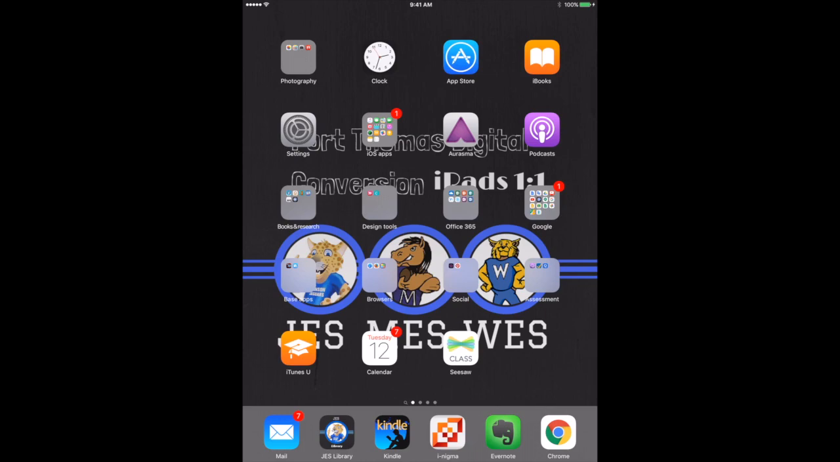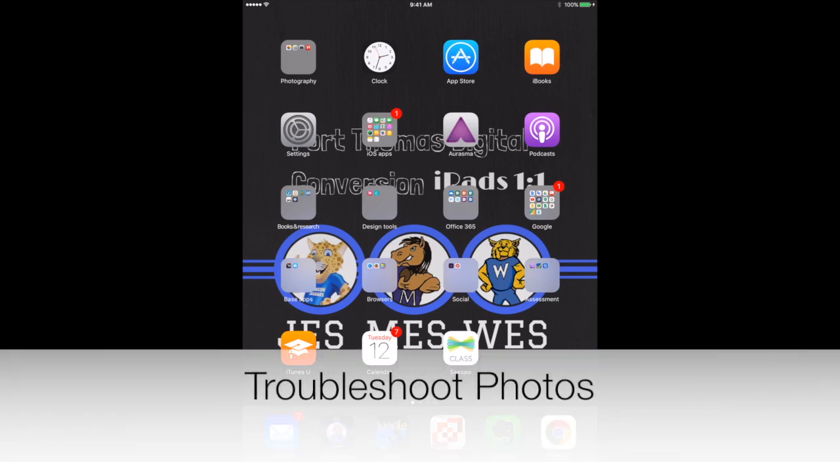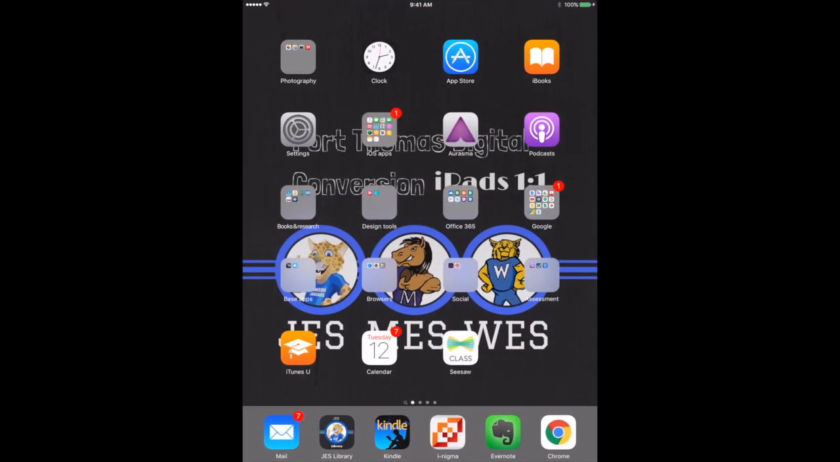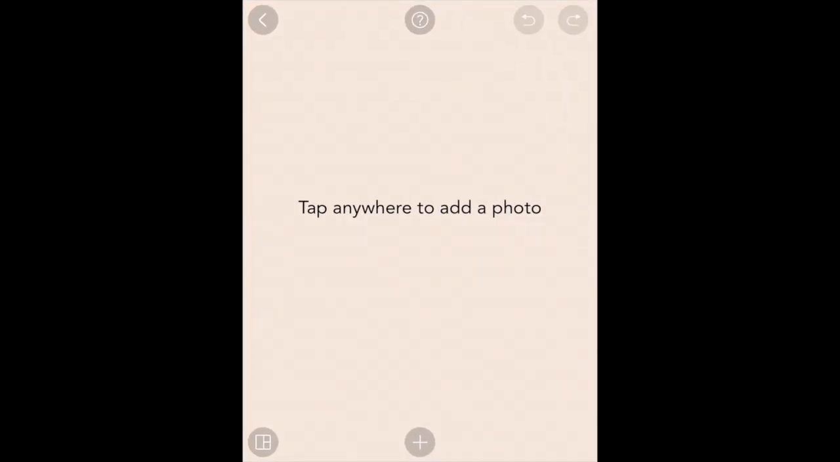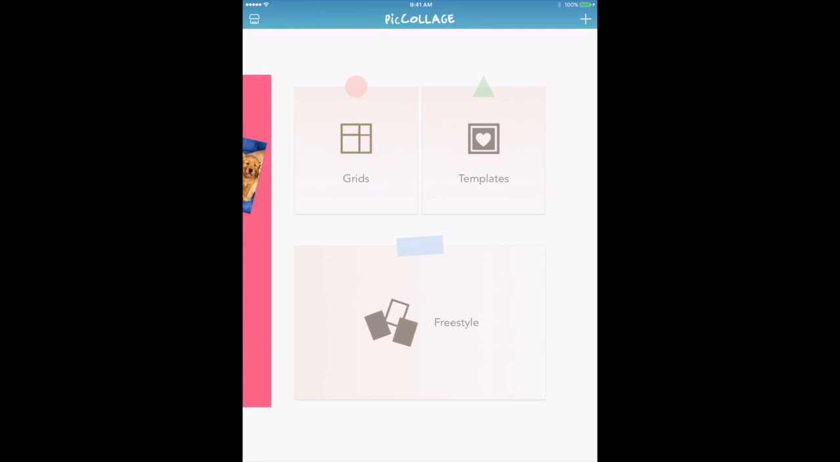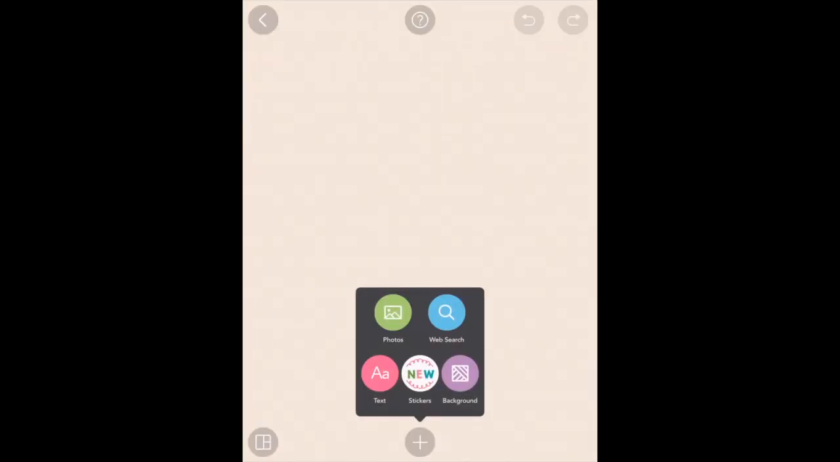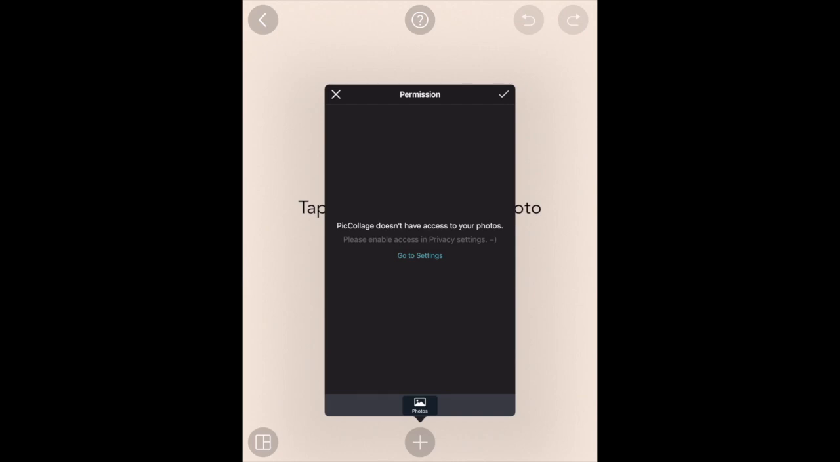So to demonstrate what might happen if your photos weren't being accessible by an app, I'm going to open up the app Pick Collage Kids. This is a collage app that lets you make photo creations. I'm just going to choose for this example freestyle. And then on that plus sign, I'm going to choose photos. Well, you can see Pick Collage doesn't have access to my photos. It says to go to settings. So what I'm going to do is I'm going to fix this.